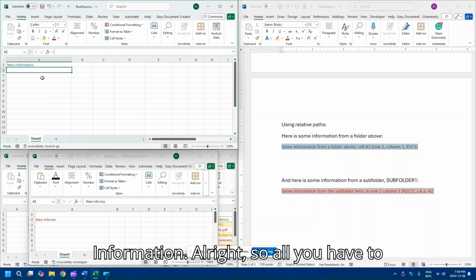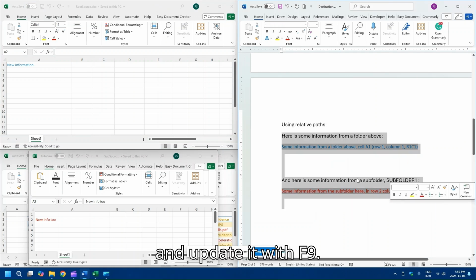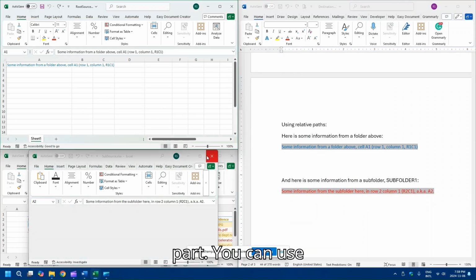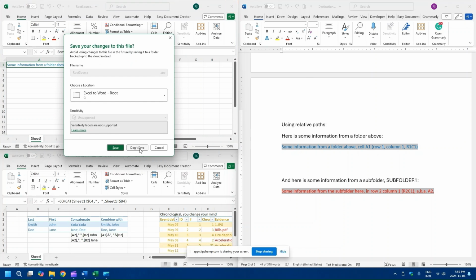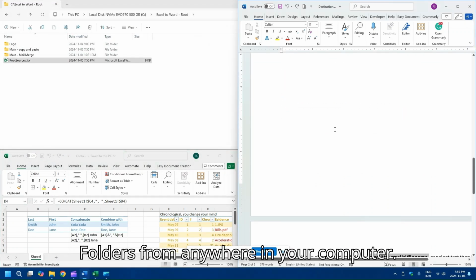All you have to do is go here and update it with F9. Okay, that's it for this part. You can use folders from anywhere in your computer.